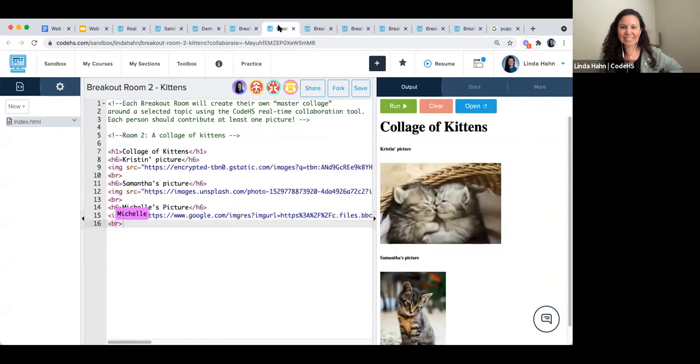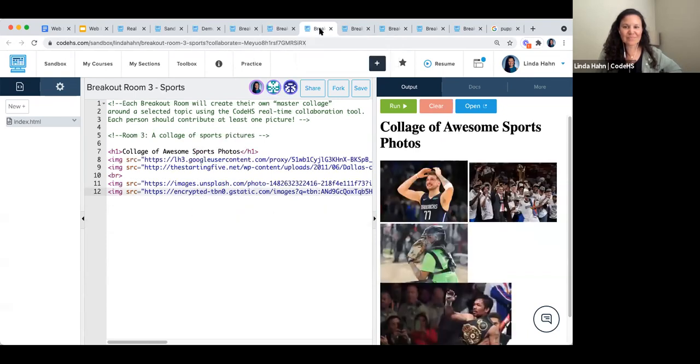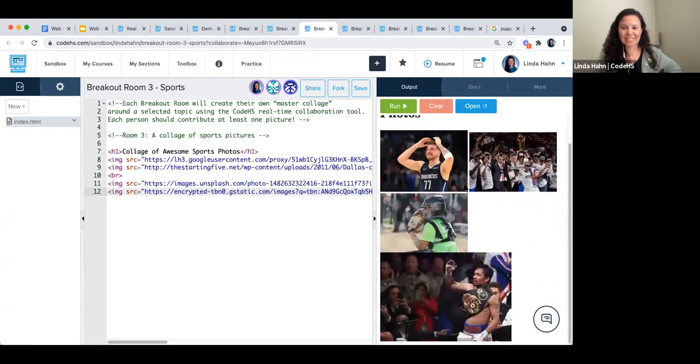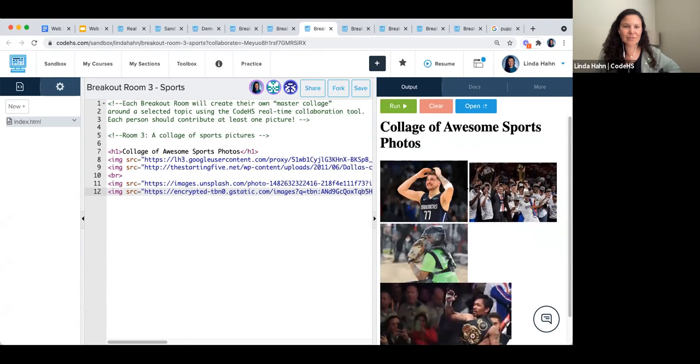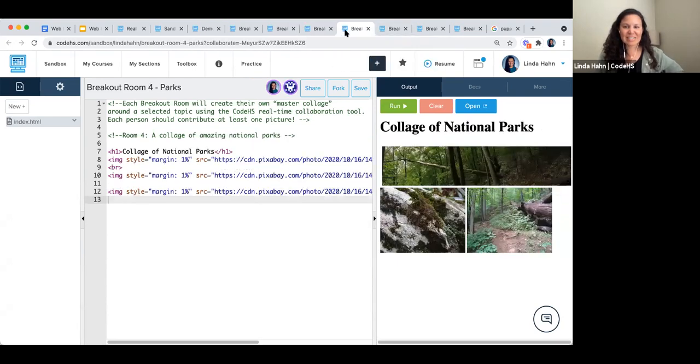All right, let's look at the kittens. Michelle's in there right now. So excellent, guys. We have the cutest kittens. I'm gonna run this again. Nice job. All right. Samantha and Kristen. Nice. I love the use of the H tags as well. All right, some sports pictures. Great work. Nice teamwork. We have a lot of different sports here. Excellent job, guys.